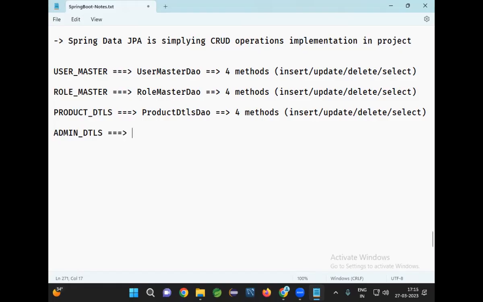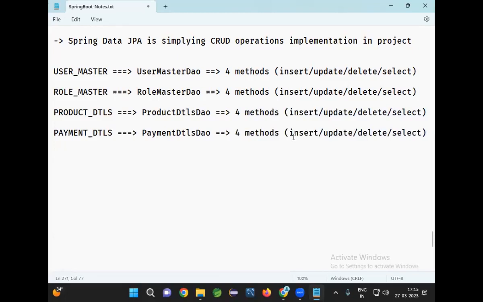Or else, assume there is another table called payment details. Who purchased the product? The payment details will be stored in the payment details table. For this, again, I need to create one more class called payment details DAO class. Again, I need to write the 4 methods here: insert, update, delete, retrieve.